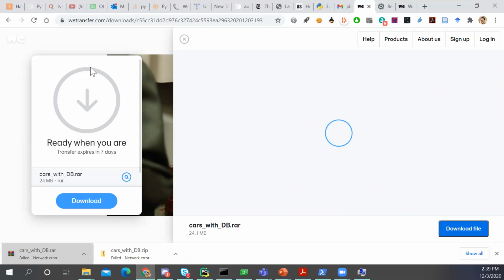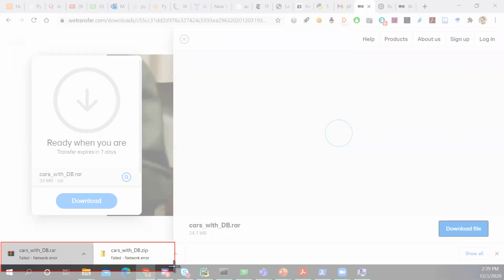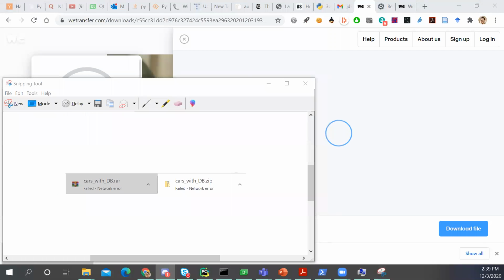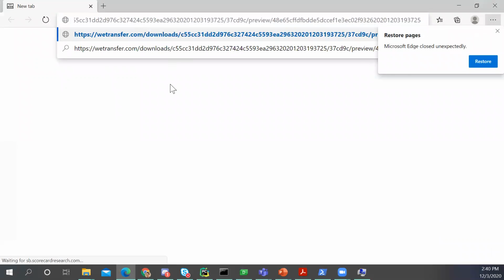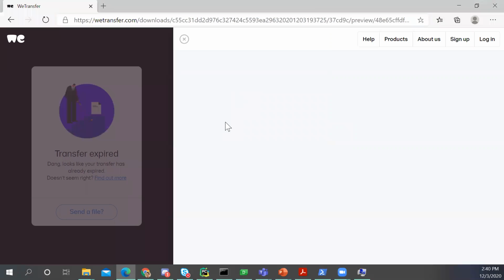I just can't do anything with WeTransfer. For some reason, I'm just totally unable. I just keep getting failed network error. It's like AT&T is blocking me from WeTransfer. Weird. And I've used this site before. Let me just try a different browser for some reason. I don't see why that would make a difference, but transfer expired, okay.